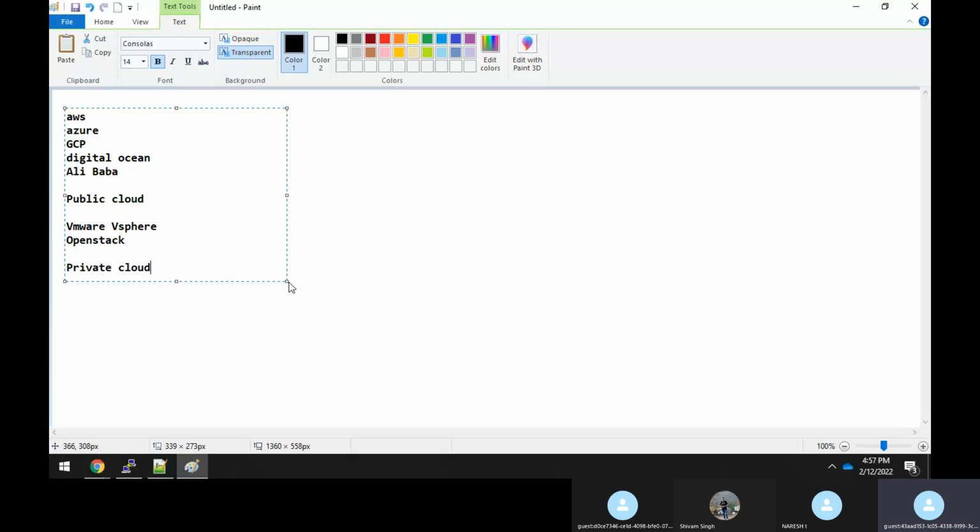Only those who go with VMware vSphere or its services will have the private cloud. It means that no other person can access it, whereas Azure, AWS, and GCP are public clouds.